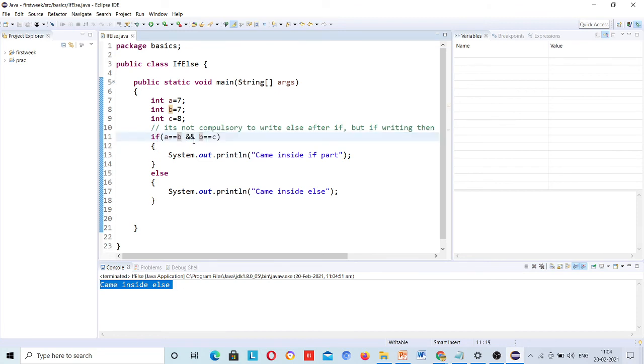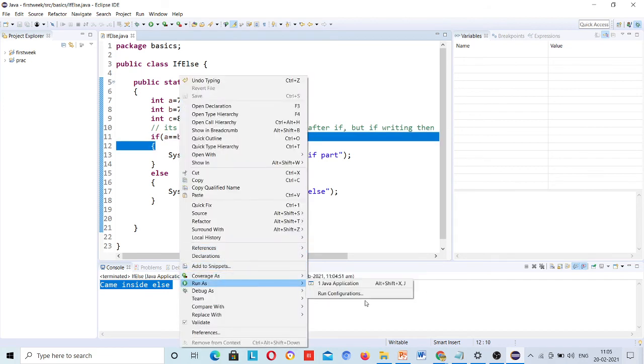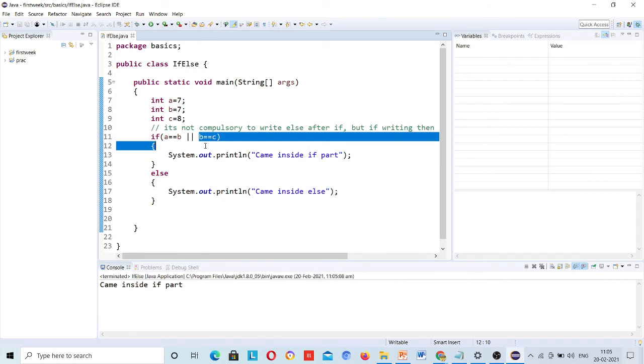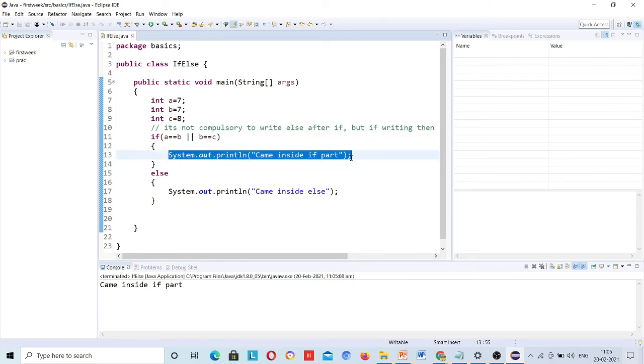If I give OR here, what will happen? Either this should be true or this should be true. So one of them is true, the first condition is true, a is equal to b, that's why it came inside the if part.